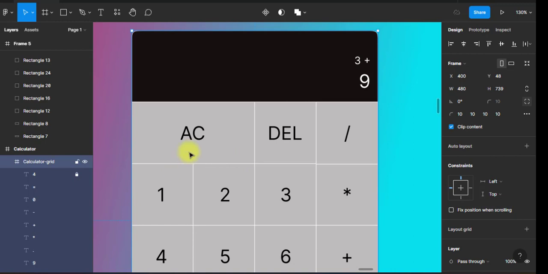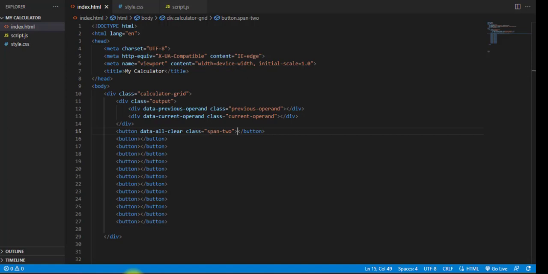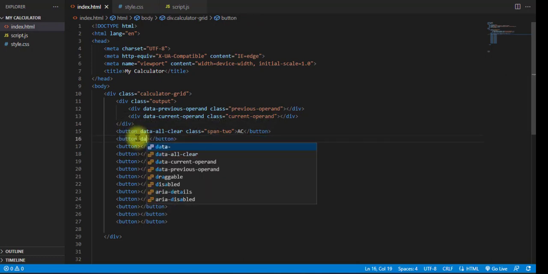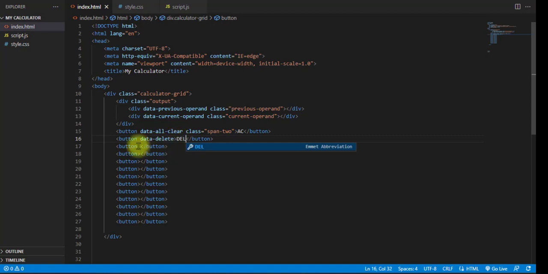You see, we have 1, 2, 3, 4. We have 4 columns here, but this AC is spanning through 2 columns. So that is the meaning of the class that I added, which is span 2, and the label is going to be AC. So another button that we have here is data delete. So right here we are going to have DEL.